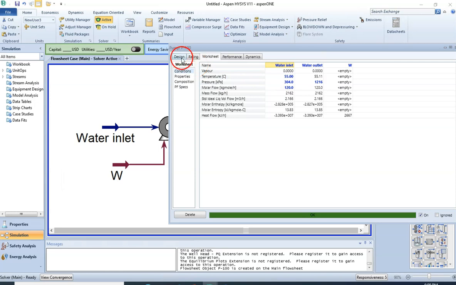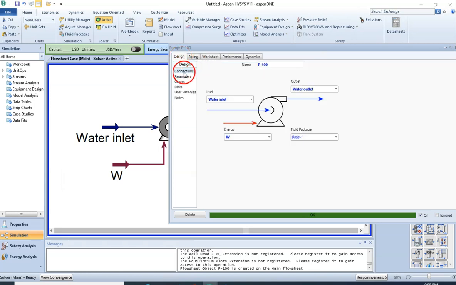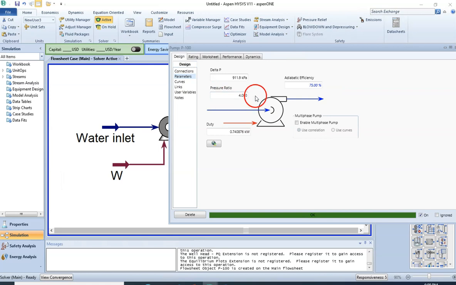The most important is you go to the design tab, and under the parameters, that's where you have the delta P calculated. So that's where you see your delta P, which is 911.9 kilopascal with an adiabatic efficiency of 75%. And the duty here is 0.740876. This is the duty of the pump.